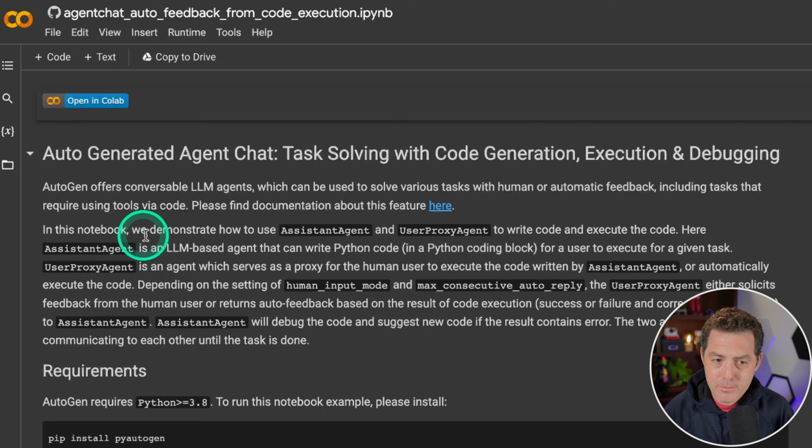So it says, in this notebook, we demonstrate how to use assistant agent and user proxy agent to write code and execute the code. Here, assistant agent is an LLM-based agent that can write Python code in a Python coding block for a user to execute for a given task. So this is essentially Code Interpreter, but on steroids.